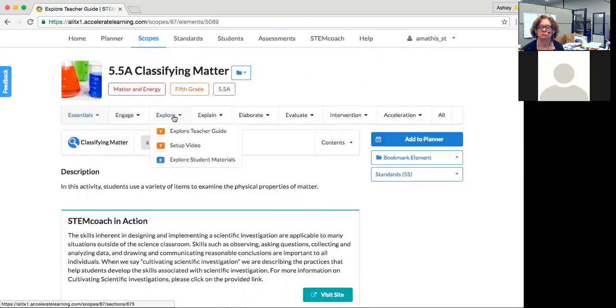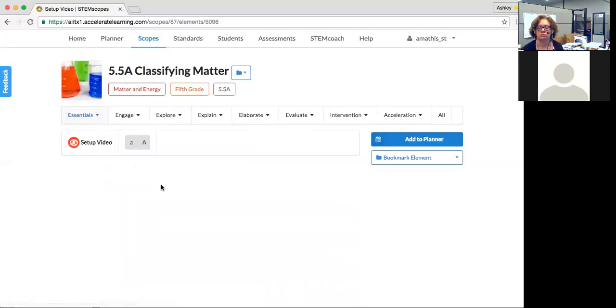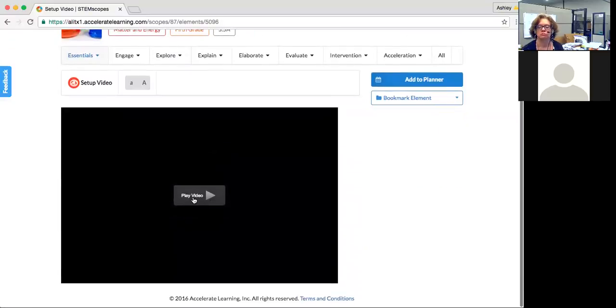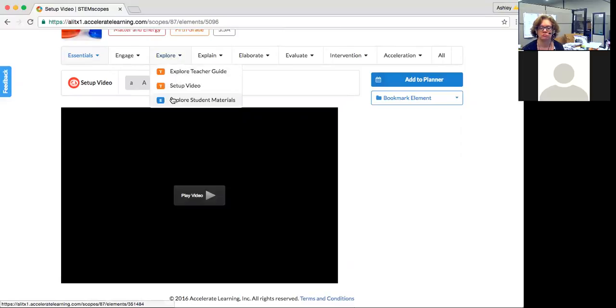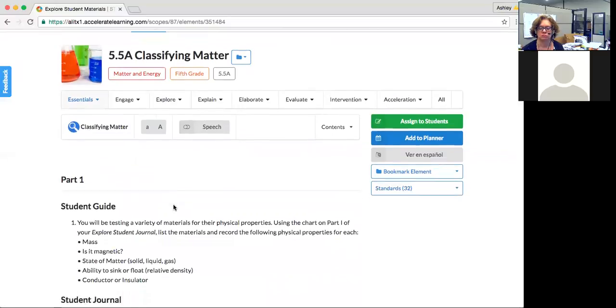What you would do next is you would click on the setup video. The setup video is just going to show you a quick video showing you how to set up the lab so you can go back and forth, make sure you have it set up correctly. Then the last thing that you would do is you would click on the Explore Student Materials. The Explore Student Materials are your, once again, journal sheets, reference sheets, and your directions.